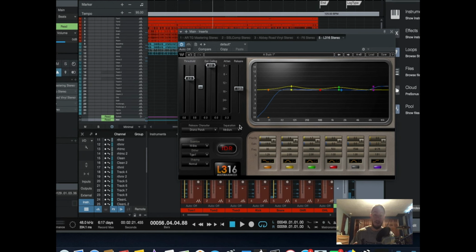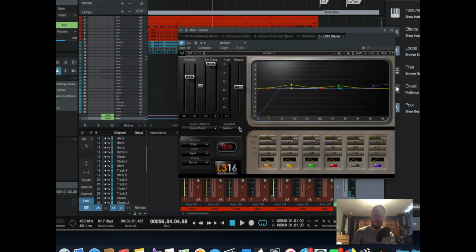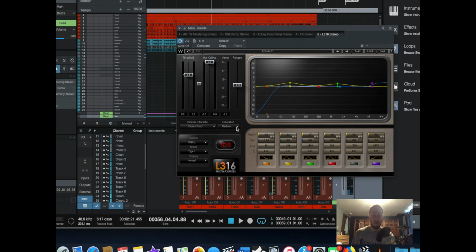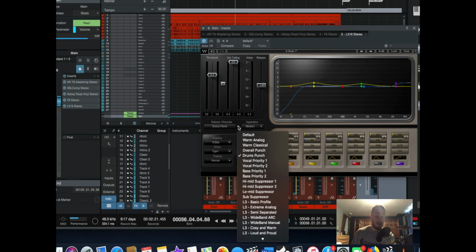So if you want it to be really narrowed down to a specific frequency, you could do that. If you want it to be a little smoother and hit some other ranges, then you would go to the low setting. But I'm going to keep it for now right at medium. I think it's working pretty well, but we're going to check out some other characters that we can use.